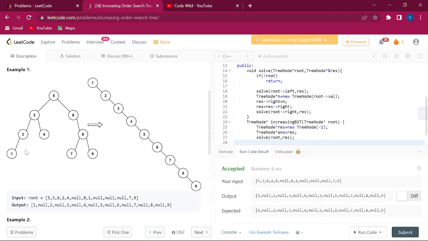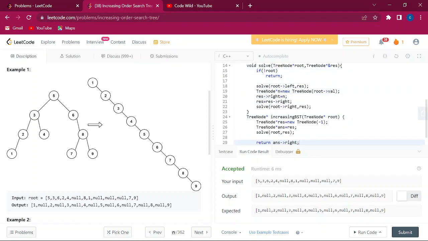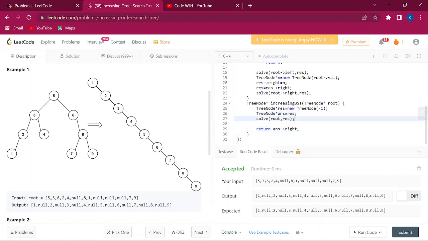Cool. So we already know how to traverse in the fashion of in order, but in this question, just traversing it in order fashion doesn't work, right? So we also need to make this element point right side. So what we are doing is, we can't manipulate the root. So we are taking a separate node called res. So res, we are initializing the value as -1, and we are taking answer pointer which points to res, because res will be building the structure.